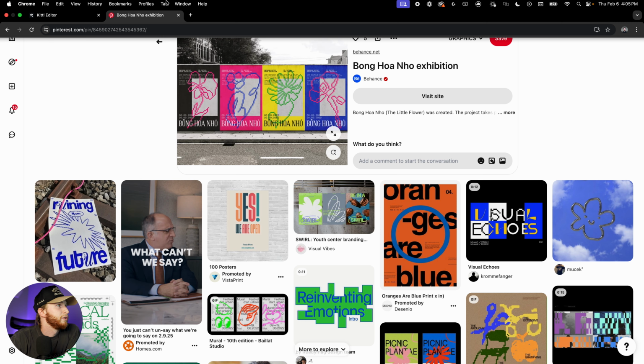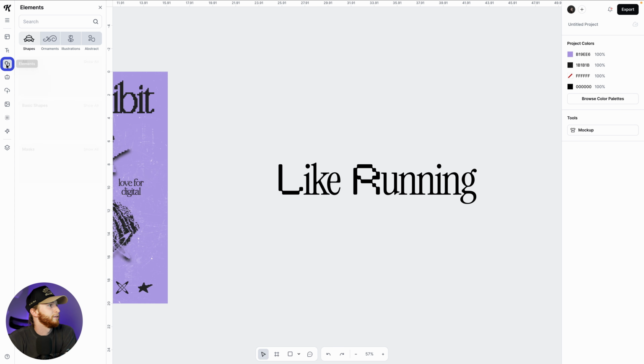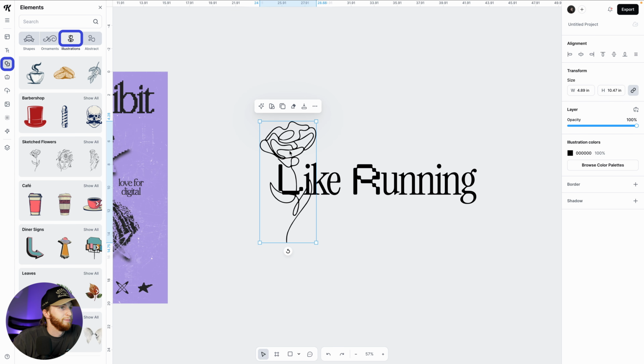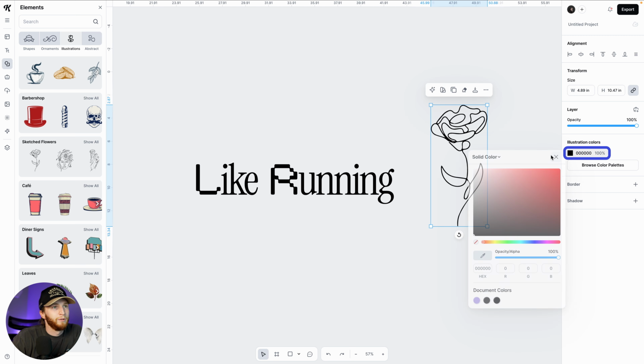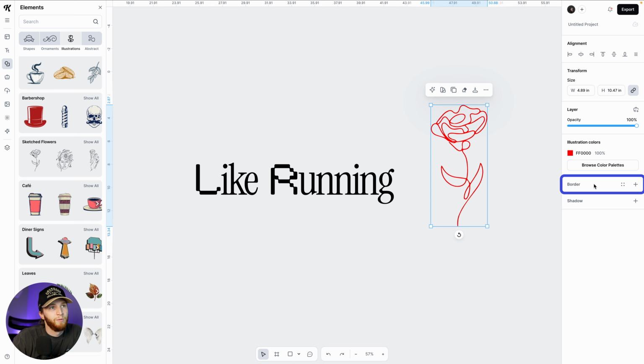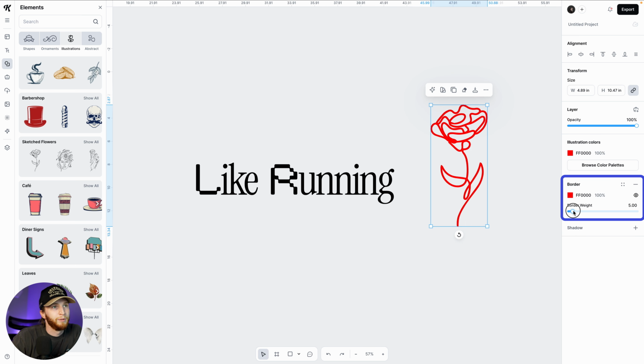So what I would do to achieve something similar to that is I would go into the elements panel and find something like this. I might actually beef this up a little bit after I color it, but let's just say I wanted it to be red, and then I add a little bit of a border on it to kind of thicken it up a little bit. Also a little hack on its own, if you like the illustration that's going on, but it's a little thin, just add a little bit of border weight and thicken it up.